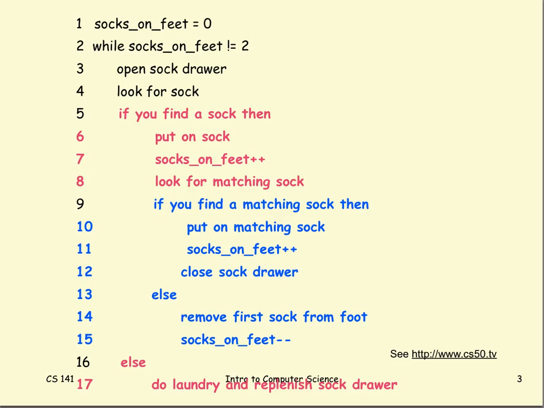So if we look at line 13, we get to line 13 if we don't find a matching sock. If you don't find a matching sock, you don't want to wear an odd pair, so you remove the first sock from your foot, and then you decrement the number of socks on your feet, so you're now back to 0. And then you'd go back up and open the sock drawer and do it again. And so that works fine.